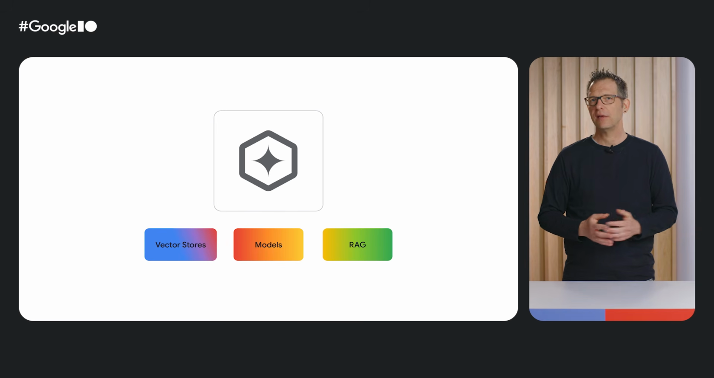Genkit also provides easy-to-use abstractions for working with models and vector stores. And this enables us to tap into any of the recipes our users have stored in their app's database and use them to generate new recipes based on the ingredients the user has on hand.